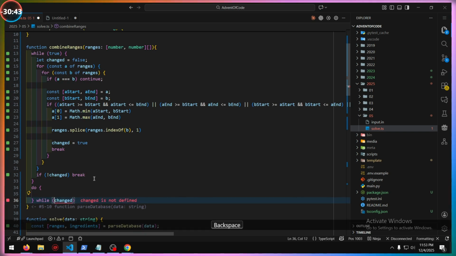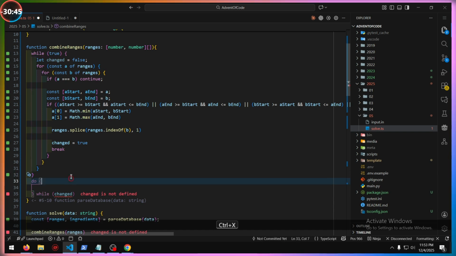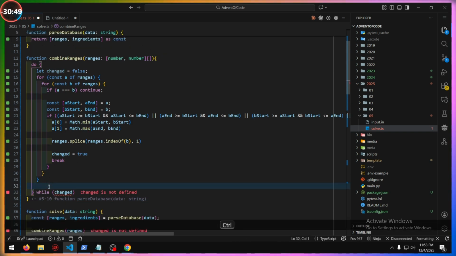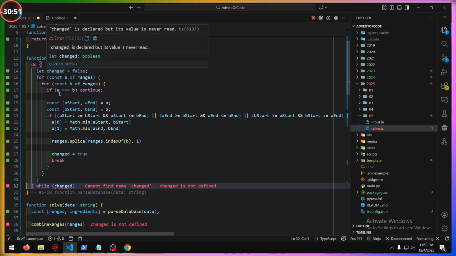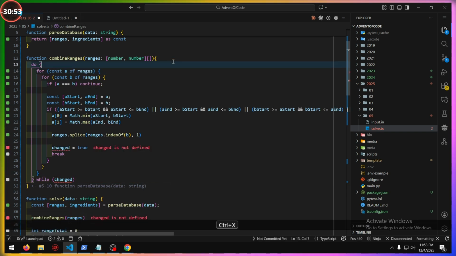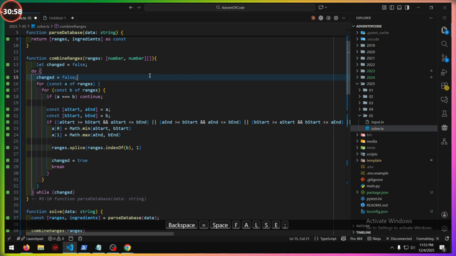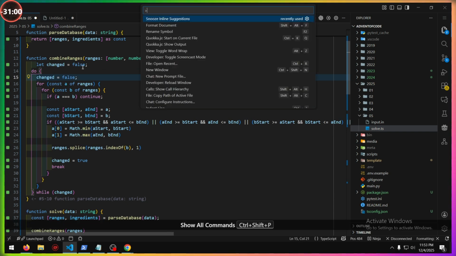So what is a while changed? There you go. Let's see if we can do while this instead. The weirdest pattern I've chosen to implement in it. I need to bring that up here and then change back to false. There you go.